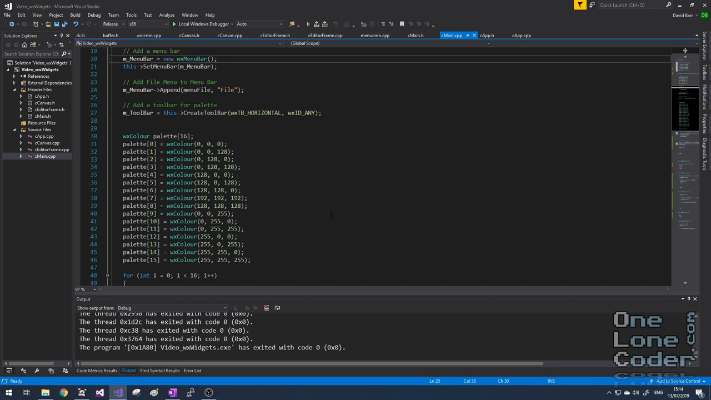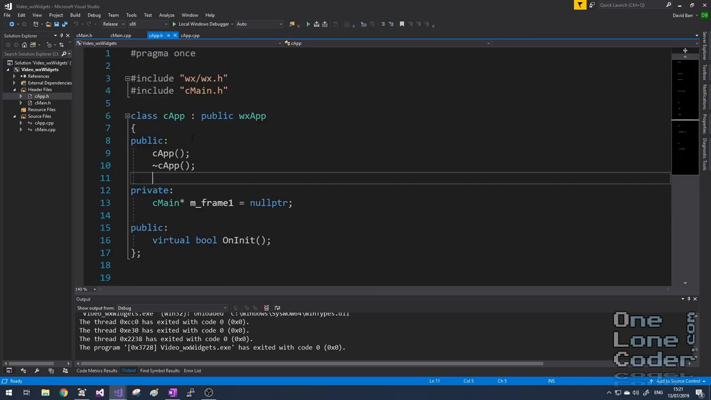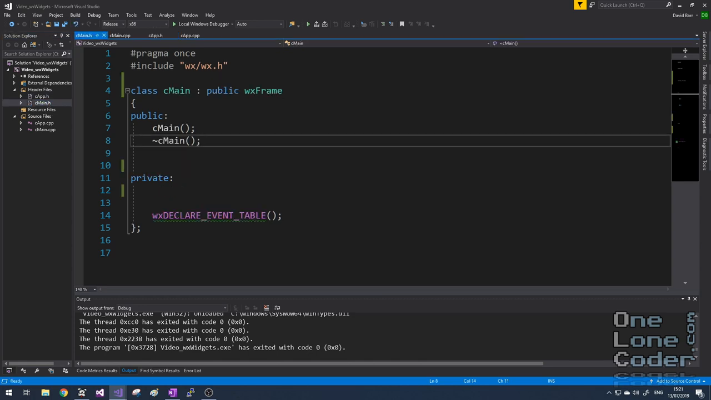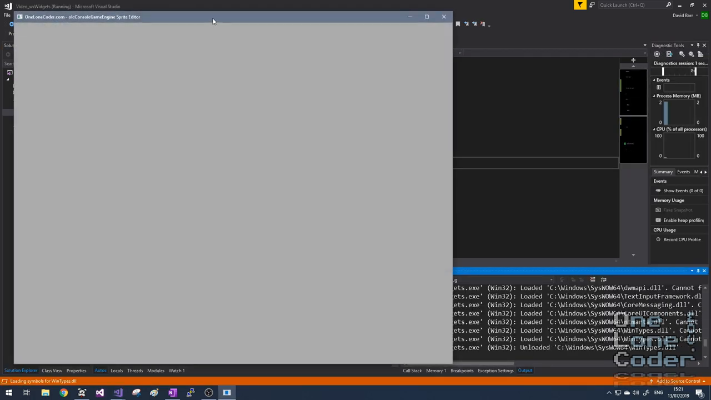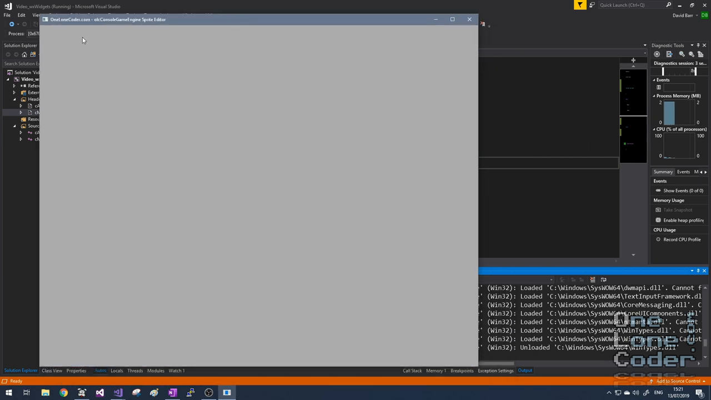So let's get started. I'm going to start with the skeleton wxWidgets application that we developed in the previous video. So this just consists of two classes, CApp and CMain. CApp is used to launch the application, and CMain is a frame. And we'll just run this to remind ourselves. As you can see, it's a blank frame. I've set up the title and the dimensions of the window already.